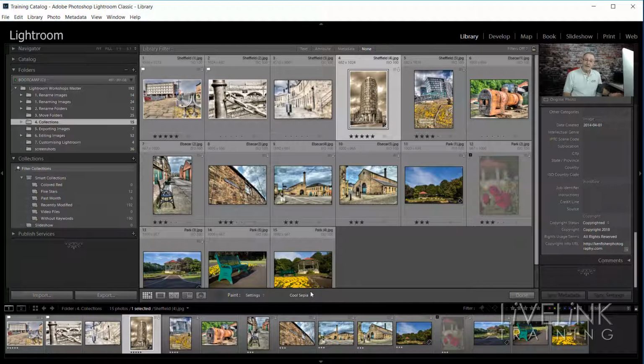So any of the presets that you've got installed, you can access and you can spray them on. So if I said I wanted all these 3 images spraying with it, I could click and drag, and all of a sudden they're all sepia.